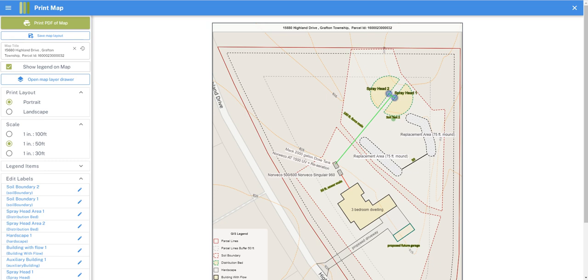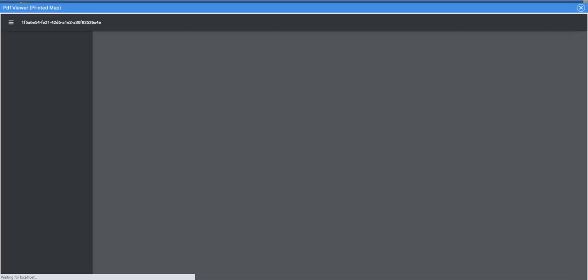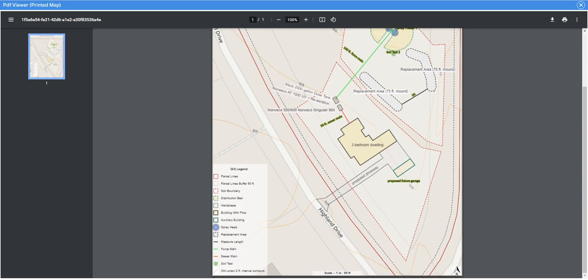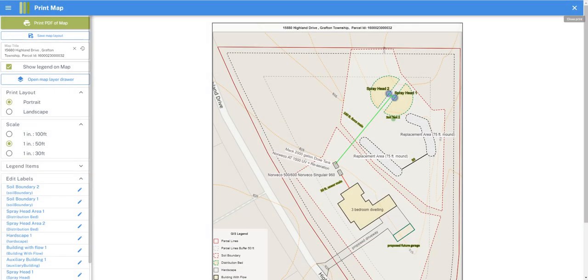So now we have all our labels set. We can go ahead and print this PDF, and you can go ahead and download that or print that from here. You can close this out if you're done with that and save it and X out.